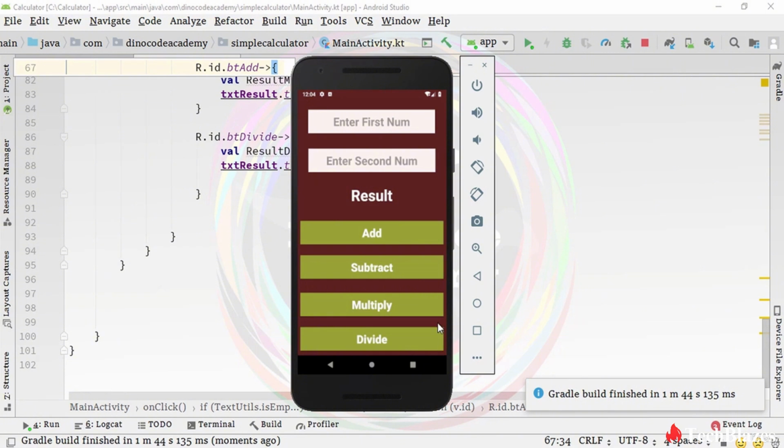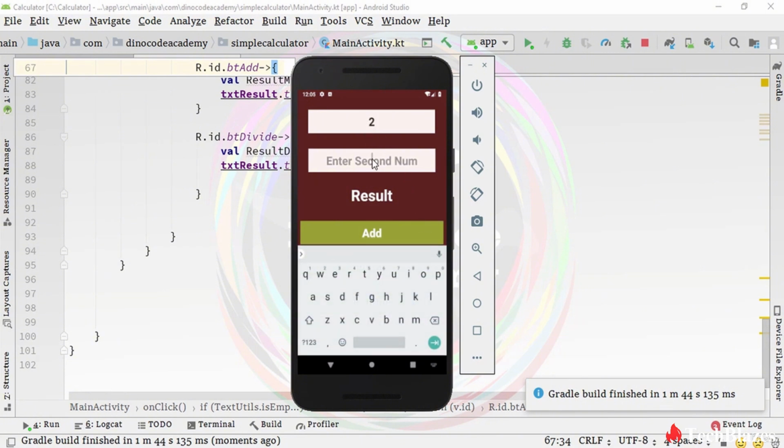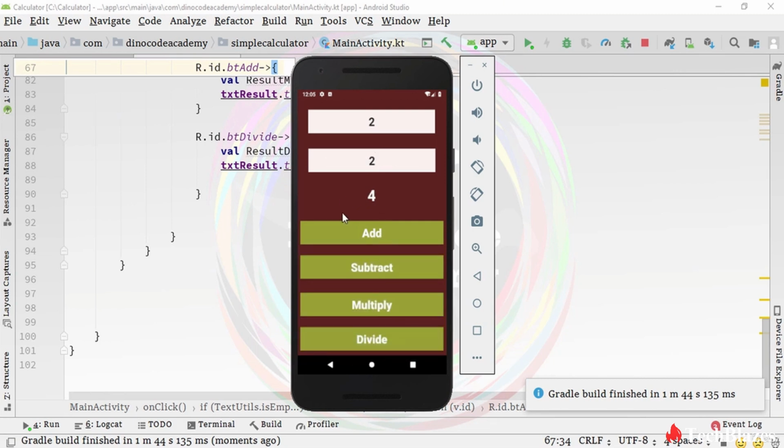So here you can see that our application is now up and running. So I'm going to enter the first number, that is 2, and the second number is also 2. Let's press the back button. So you can see that now the result 4 is displaying. Subtraction result: when clicking subtract, it doesn't perform the other operations.